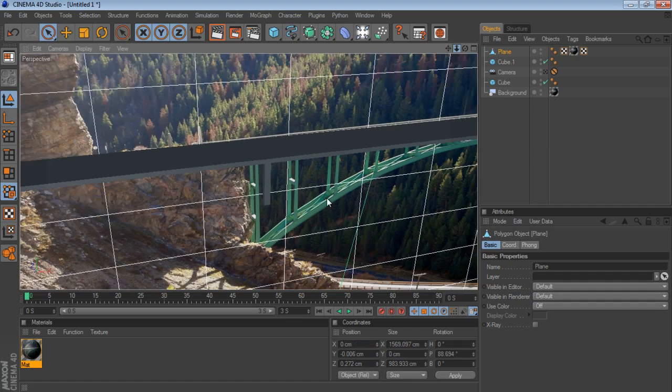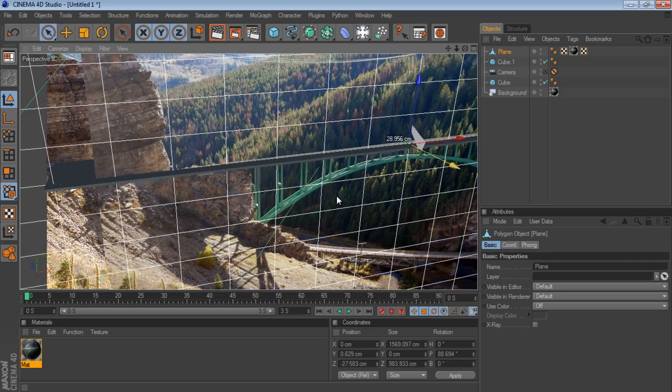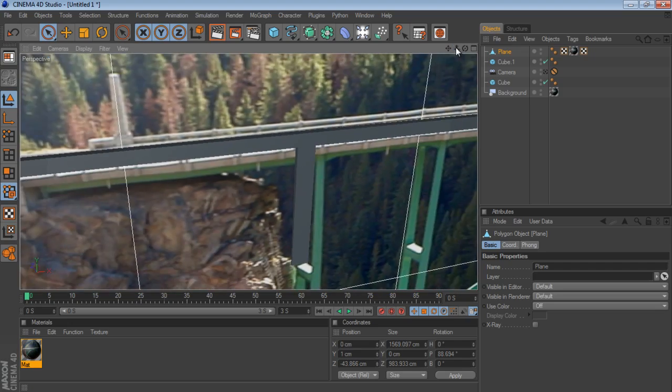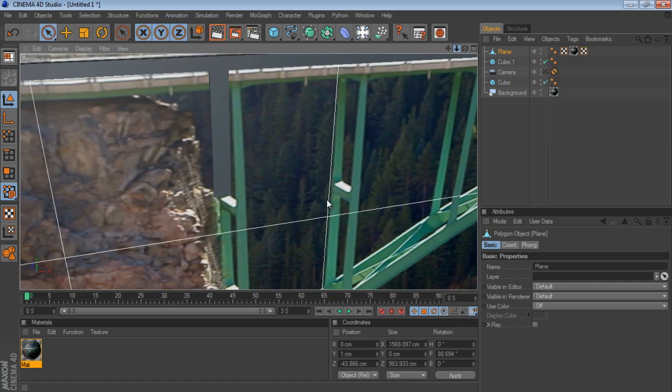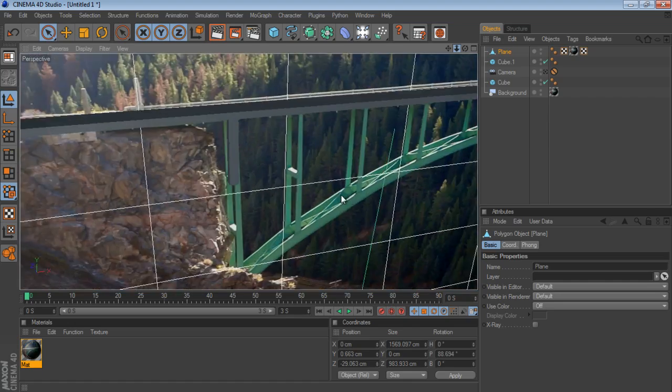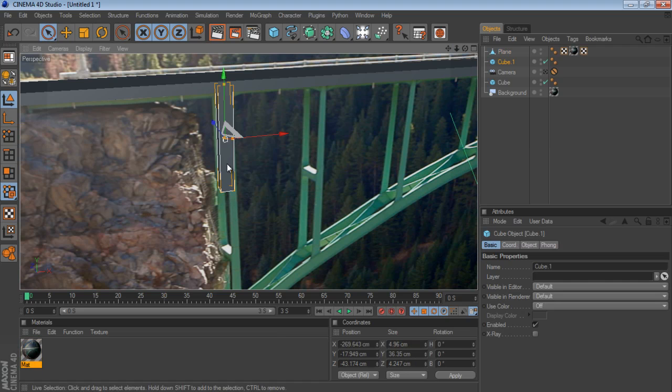I'm not going to be able to spend too much time on the modeling, unfortunately, or this tutorial would be like 3 hours long. That wouldn't be cool. So I'm just going to do basic stuff here.